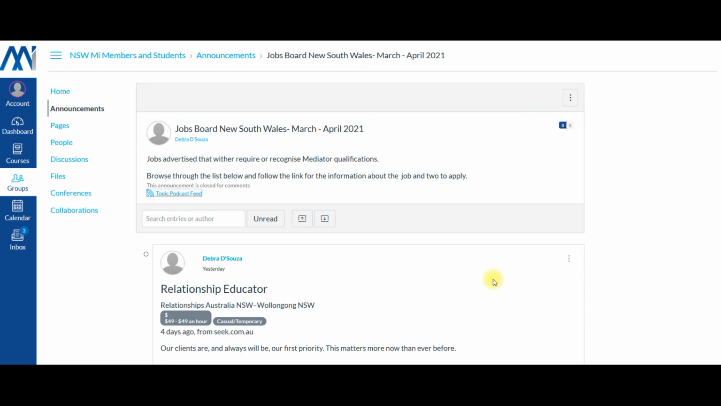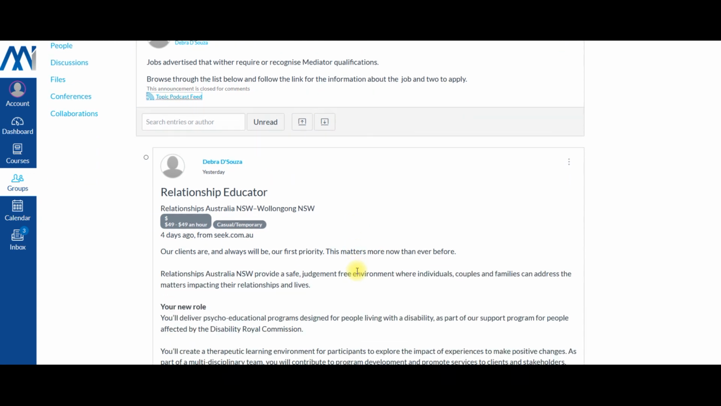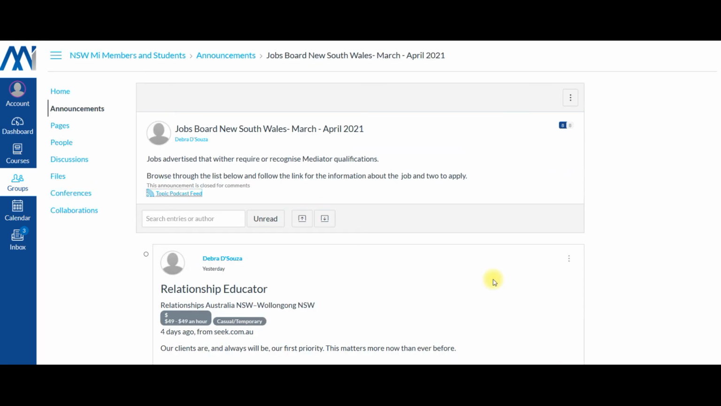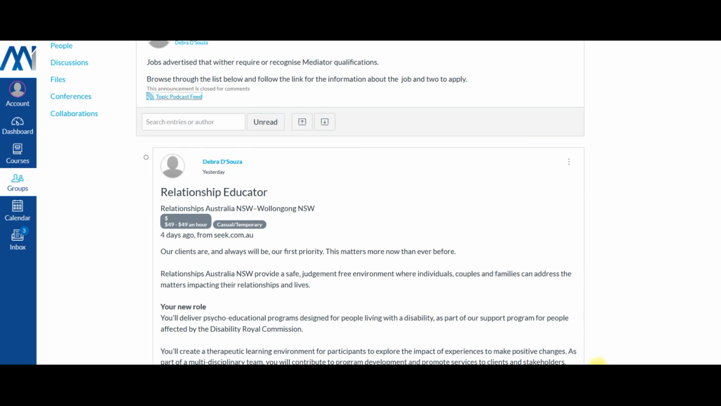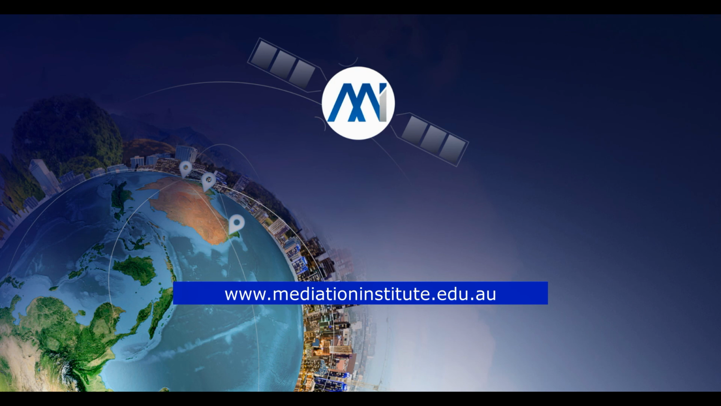You can do that. So if you're interested in what sort of jobs are out there, go and have a look at the jobs board for your state, or visit other states and see what the jobs are like over there. If you're a dispute resolution professional but not a Mediation Institute member, you won't be able to share into this and our other member benefits.